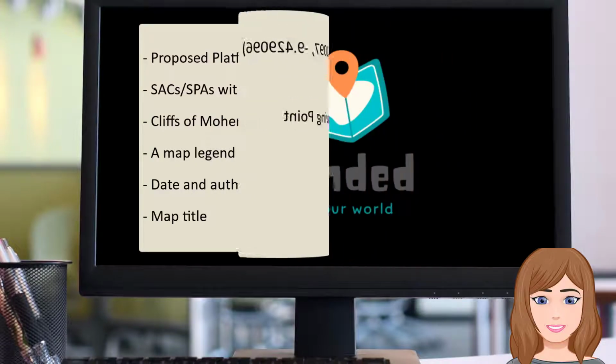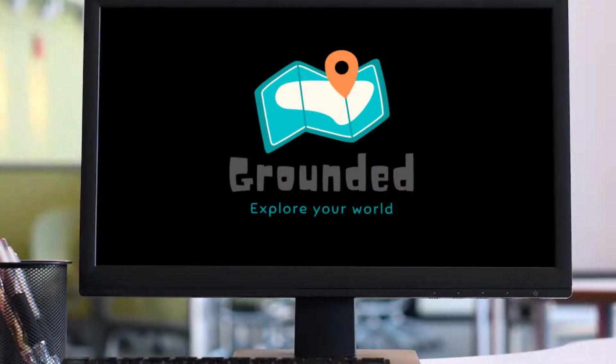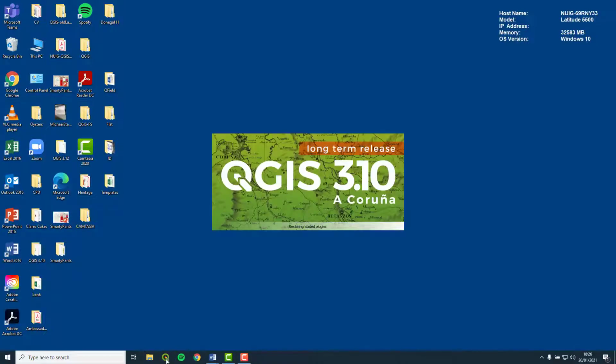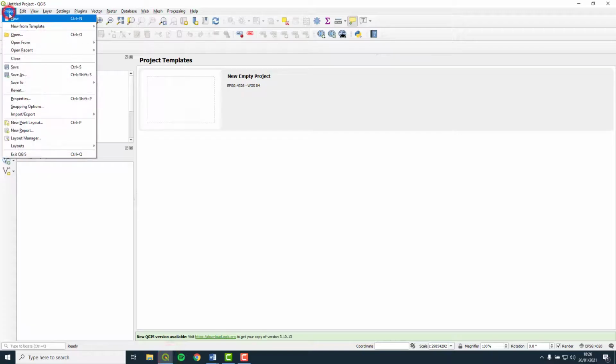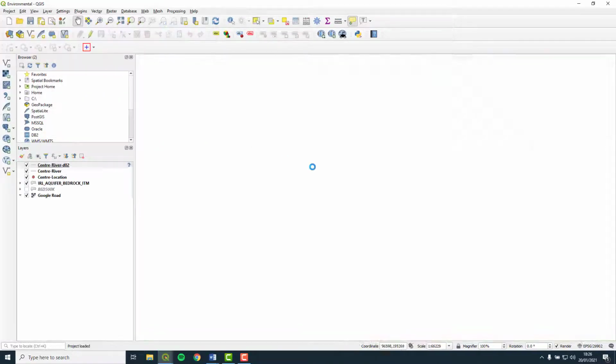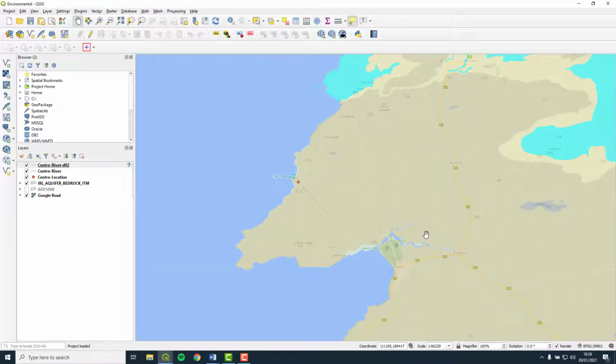To begin, reopen the environmental project from exercise 4. First of all, open QGIS. Make sure you're in the Workspaces folder and select Environmental. Now we will save a copy of it and we will give it the name Habitats.